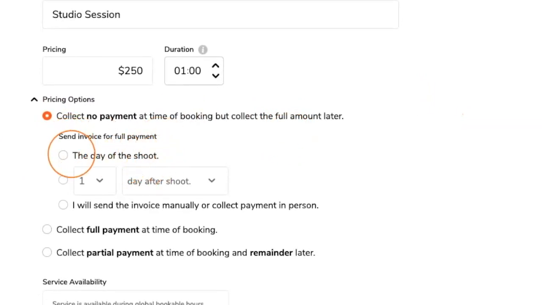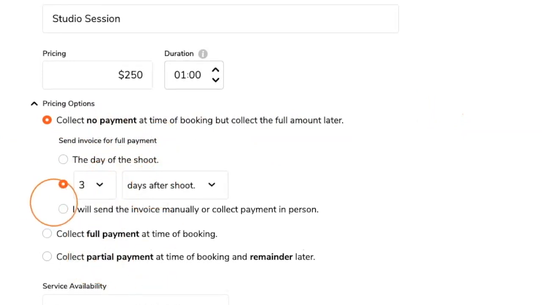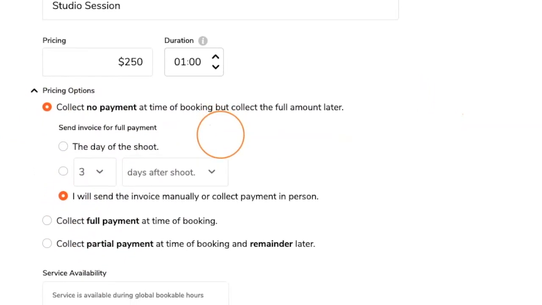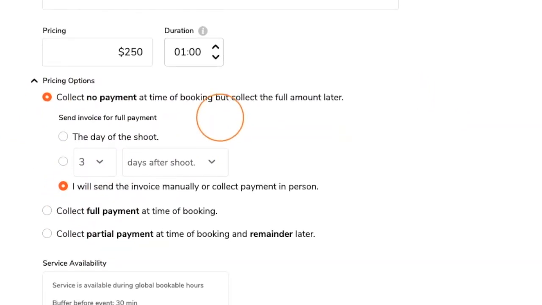So if you want to say, hey, I'm going to let them book, and then so many days after the shoot, I want to send them an invoice for the full amount that they owe me, you can do that. You can say, let's invoice them 3 days after the shoot. Or if you want to manually invoice your client, you can do that as well. Now, I'm not a fan of this option. I at least like to collect a partial payment, if not the full payment at the time of booking. So you have both of those options as well.